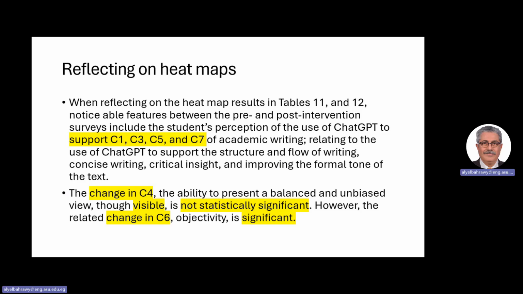Noticeable features between the pre and post intervention include the students' perceptions that the use of ChatGPT supports C1, C3, C5, and C7 of academic writing, relating to the structure and flow of writing, concise writing, critical insight, and improving the formal tone of text. The change in C4, the ability to present a balanced and unbiased view, though visible, is not statistically significant. However, the related change in C6 objectively is significant.